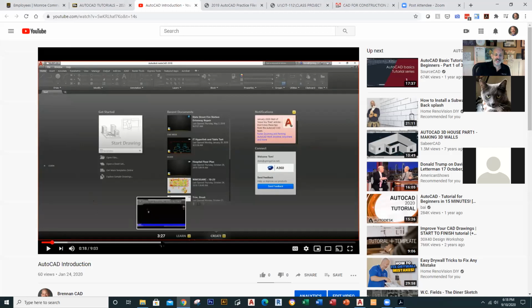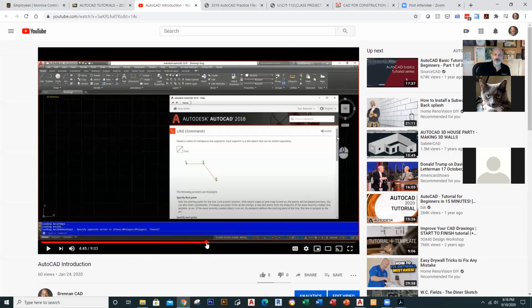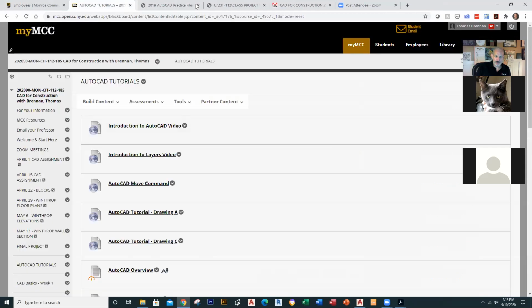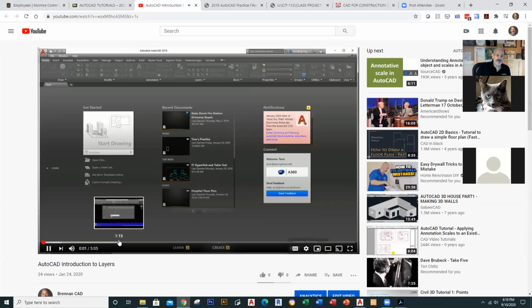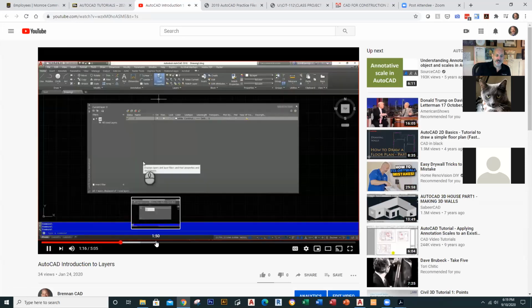This is where I get into a lot of the same basic things I talk about in AutoCAD. That's the first one right there. The next one is introduction to layers. I just mentioned layers, so if you need a little introduction to layers, it's right here, again under AutoCAD Tutorials. This is where I tell you how to make layers. I demonstrate it, and I go step by step.